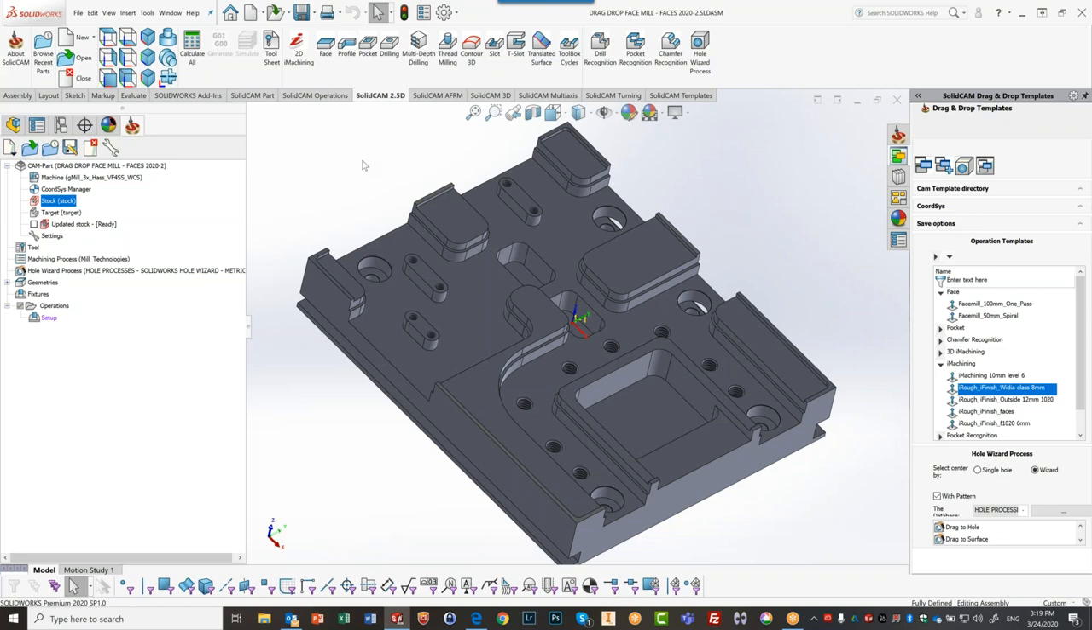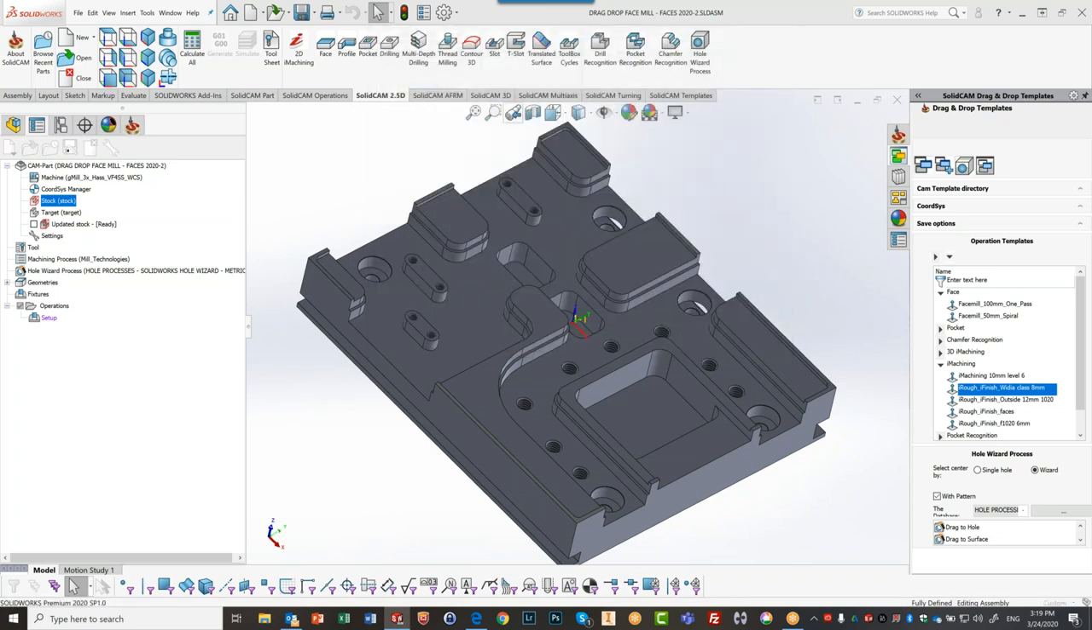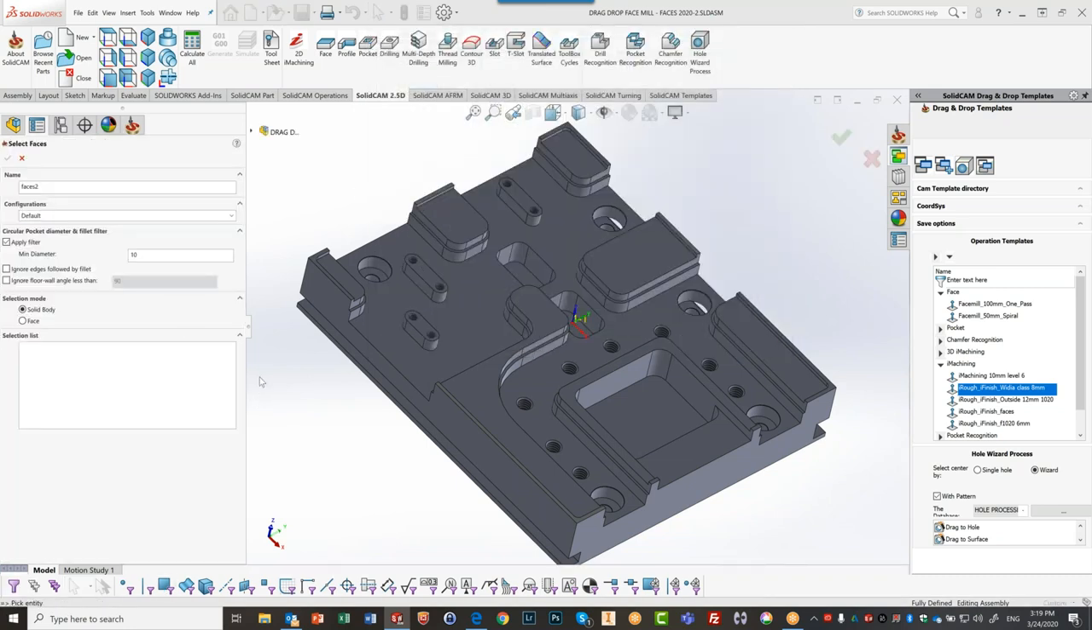We have here something in our program called chamfer recognition. If I click on chamfer recognition, my geometry, if I click on this, create my geometry, will be the actual part itself. I can also limit that it should not recognize any holes smaller than a certain diameter. I'm just going to leave it exactly the way it is now.